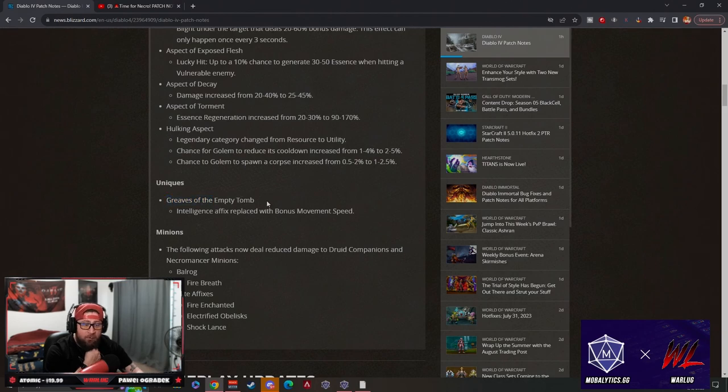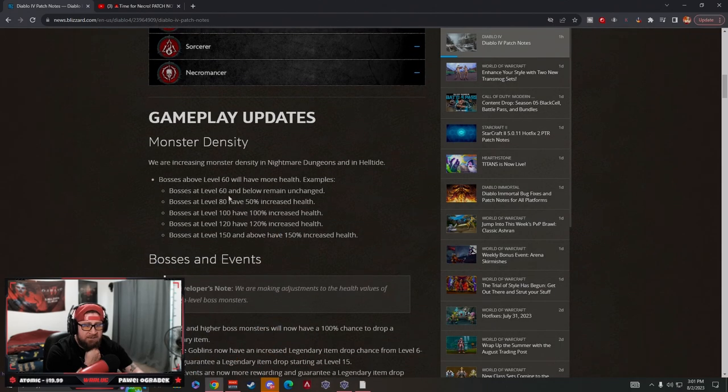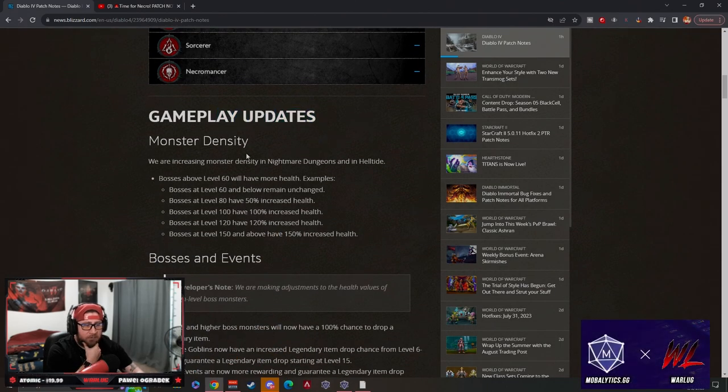And then there are the unique Greaves of the Tomb. The intelligence got replaced with bonus movement speed to help with the movement speed of Necro. This is huge. I really like that. So some very, very small changes in there, if anything, but the gameplay updates are really what I'm looking at.